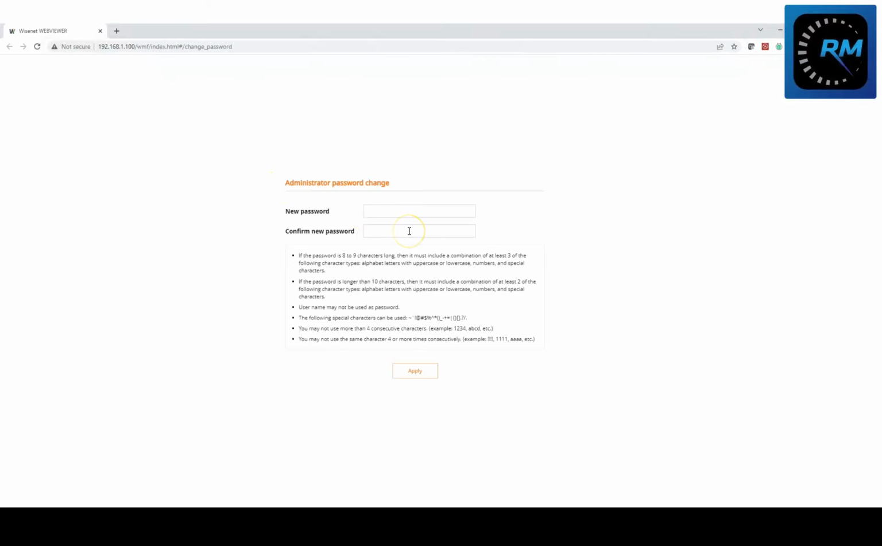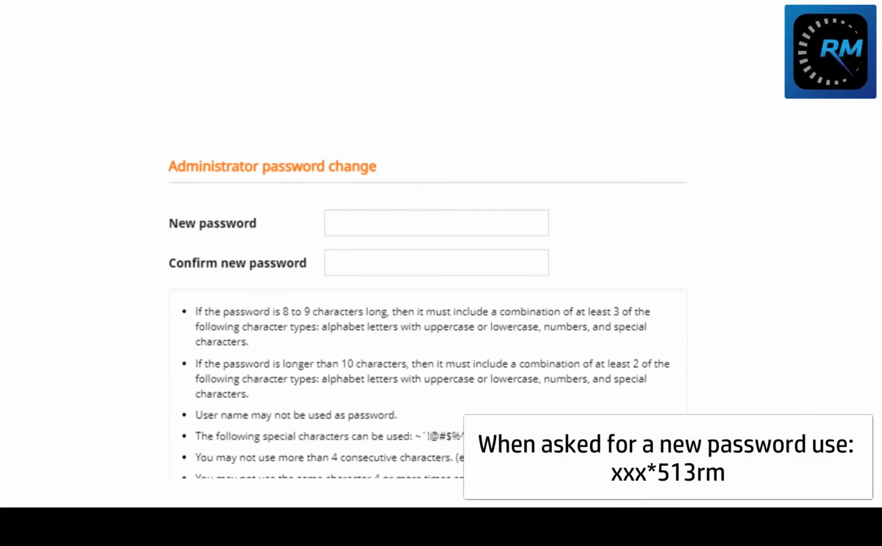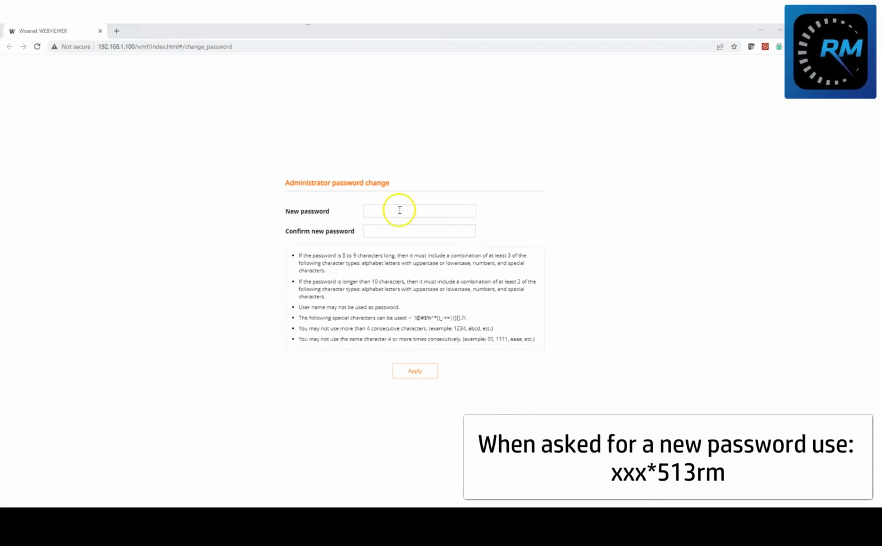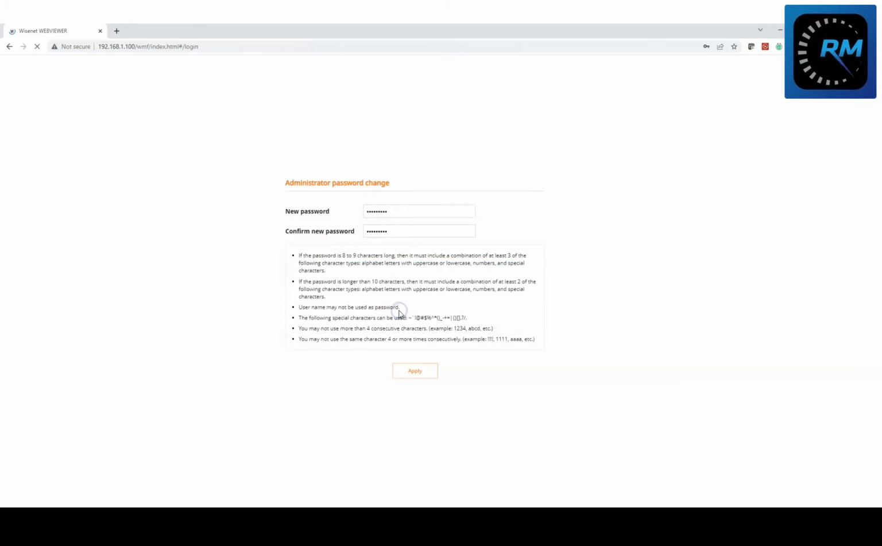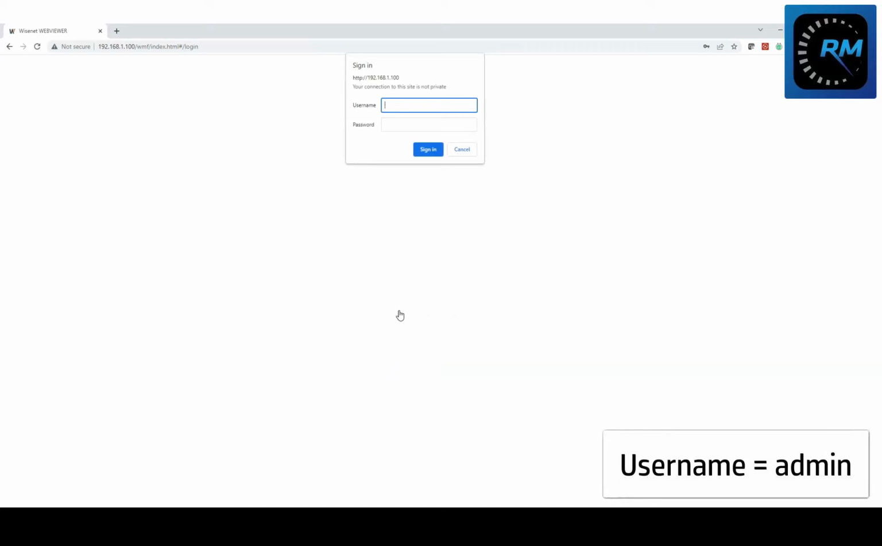At first on the WiseNet interface, it's going to ask you to enter a new password. That password should be XXX*513RM. That is the password that we use when we're logging into the software. So you have to make sure that you set that new password. Hit apply, it'll apply the changes, and then it'll ask you to log in.